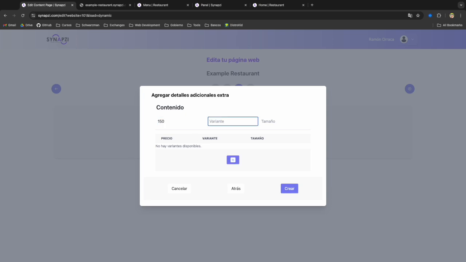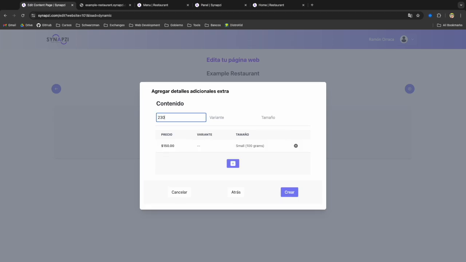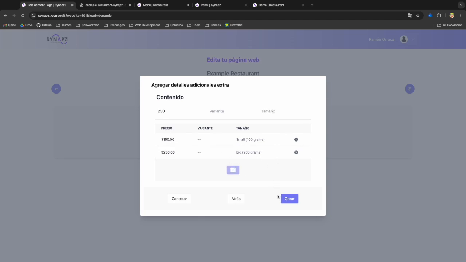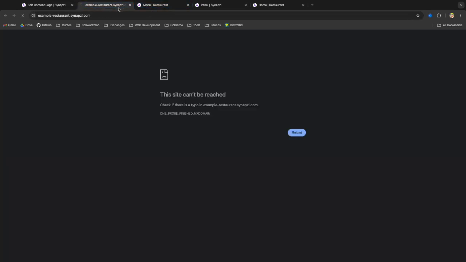price, and we can add different varieties or sizes. So let's say we add the small fish. We can also add a pricier, bigger fish. Let's do that and create it. If we create this and we now go to the website we just created, it will probably be connected by now. Let's see. Yeah. So there it goes.